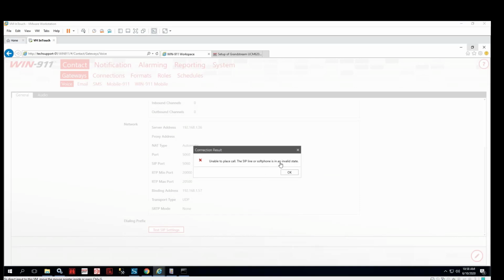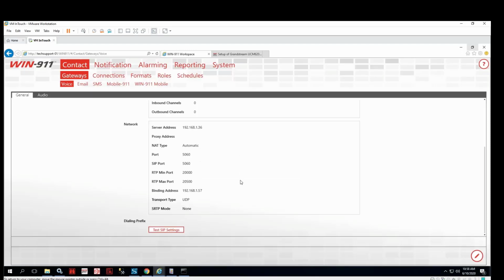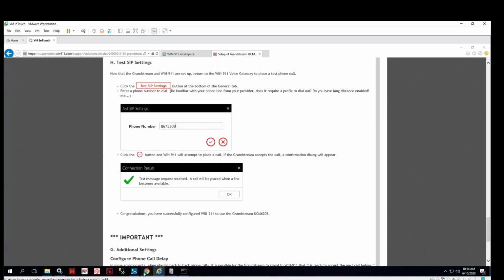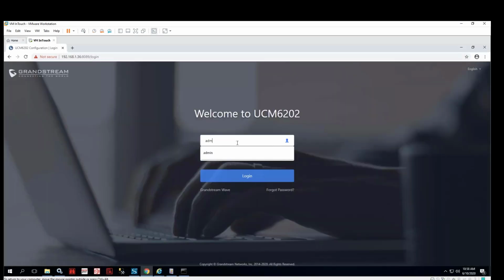All right, so we got an error. Good. I like when this happens so that we can actually do some troubleshooting. So it says unable to place a call, SIP line or soft phone is in an invalid state. Okay, so what do you do if you get this, right? Well, usually you just call us and get a ticket going. But again, today I want to show you some steps you can take to kind of help yourselves and get past this much faster. So there's an error. Okay. First thing I would always do if that happens, go back to your Grandstream user interface, log in.